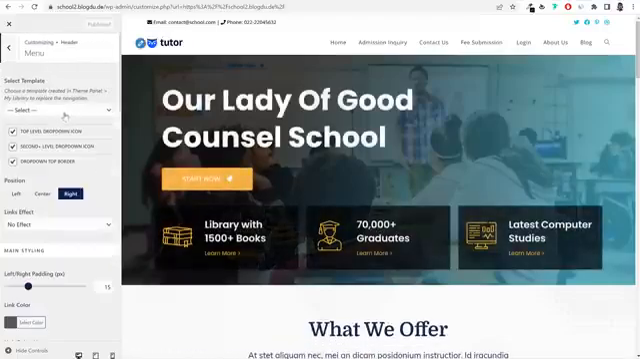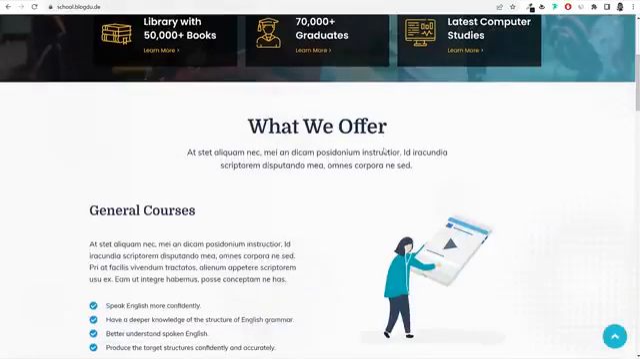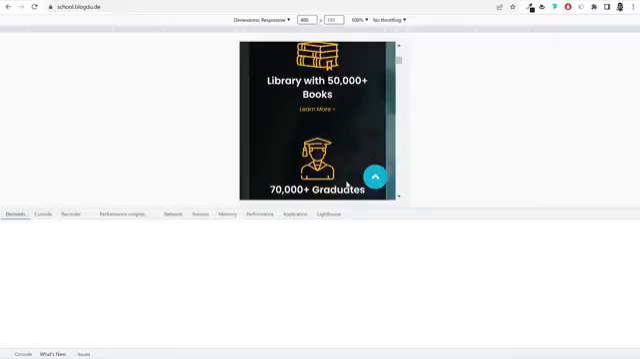Now select menu and menu color, link color. I want this black color. Or if you want to do one thing, we are using some other color throughout. If you see this color code, inspect element.